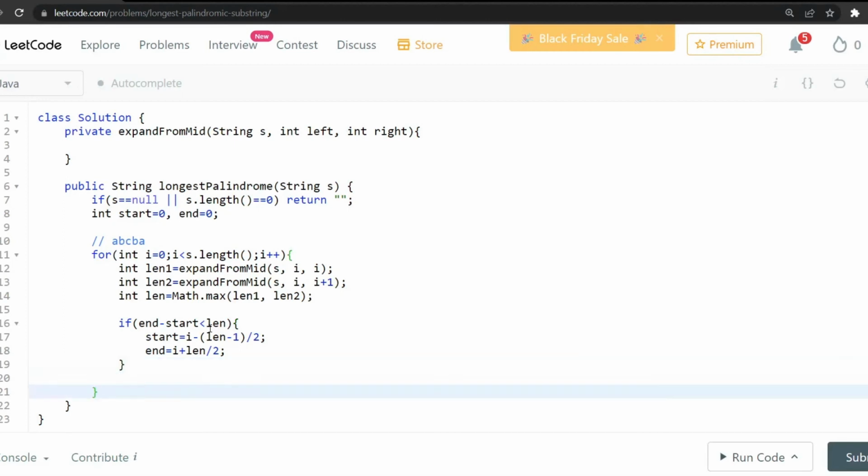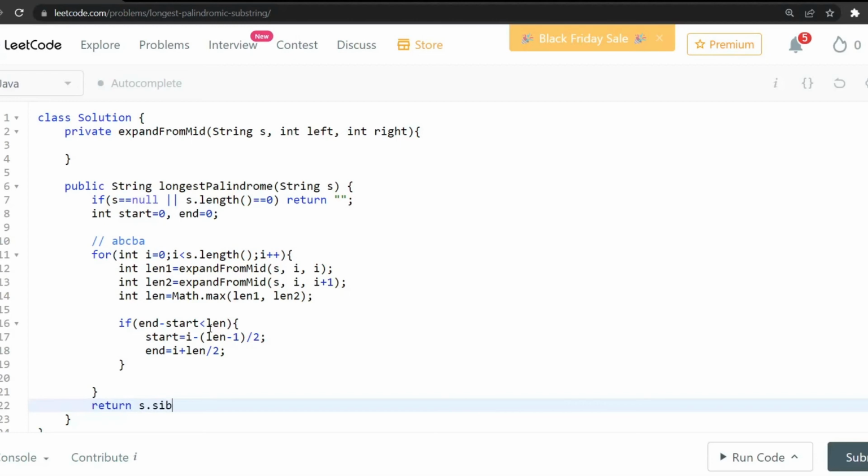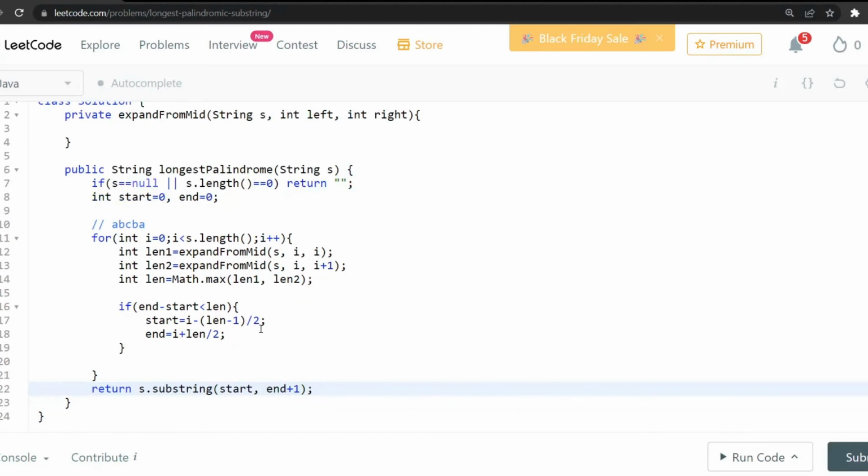At last we have to return the substring, s dot substring of start and end plus 1. Okay, now we are going to implement the expand from mid method.